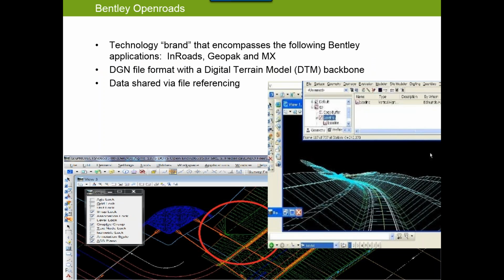Bentley OpenRoads, this is what Bentley calls a technology brand, if you will. So it encompasses the three applications of InRoads, GEOPAK, and MX. Now again, don't quote me on the history of it, but I believe MX was acquired, and I can't remember about the other ones, but the point is that as early as just two years ago, they were three distinct applications that Bentley had. This OpenRoads concept was to brand them all together as their civil BIM solution, and they harness a common technological backbone, even though the user interface may be different.